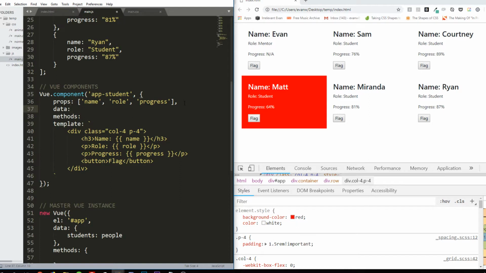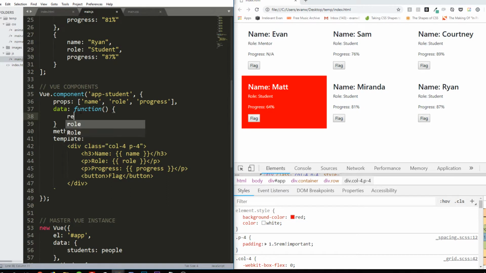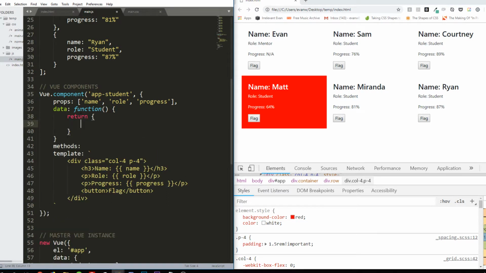The one quirk with data in a component is it can't simply be an object literal like it is down here. It actually needs to be a function which returns an object literal. The reason for that is a little difficult to comprehend with where you are right now. It has to do with that production level workflow using the Vue command line interface. So don't worry too much about it now. If you want to do research, you can. But it is a very unique issue. Just understand that inside a component, data needs to actually be a function that returns an object literal.